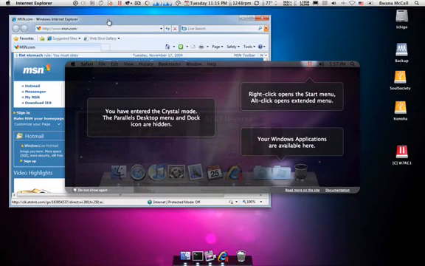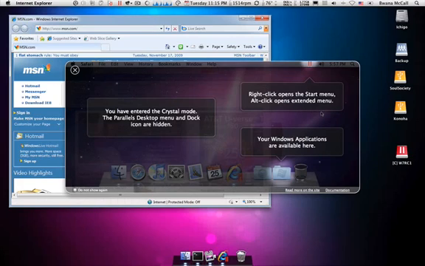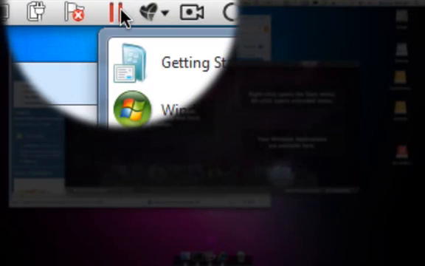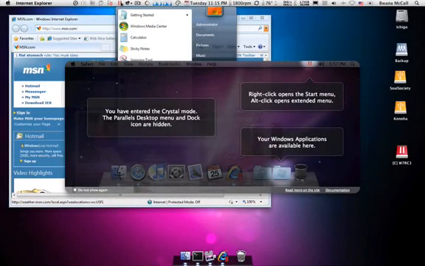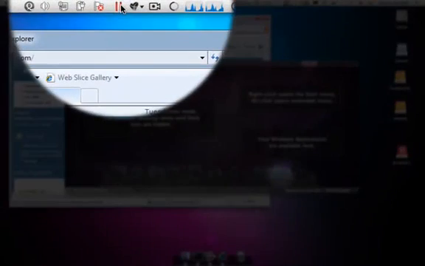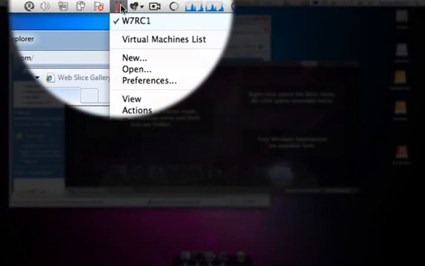Now it tells us we have entered Crystal mode and the Parallels Desktop menu and dock icons are hidden. We can right click on the Parallels icon in the menu bar to open the Start menu, and we can alt click to open the extended menu. So let's right click up here. And you can see the Start menu pop up behind this information window. And we can also alt click to open the extended menu.